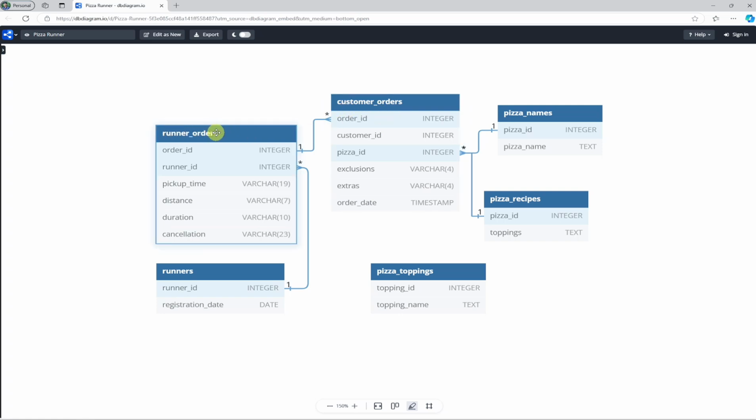Why? Because we are going to apply the condition on cancellation. This cancellation should be null. This simply means that all our orders should be successfully delivered only. So we will join the runner orders table, then customer orders, and the pizza names here. Since customer orders and runner orders have some mismatch in the data types, we have created temporary tables for this. So we will use the temporary tables instead of the direct tables.